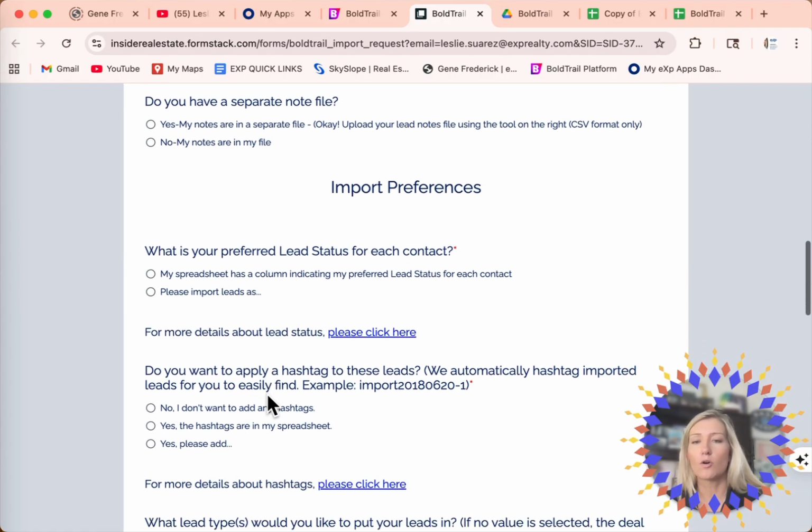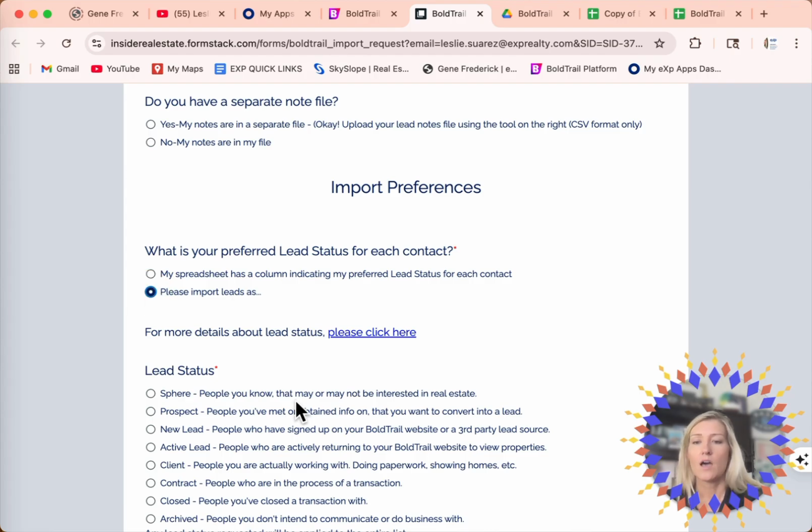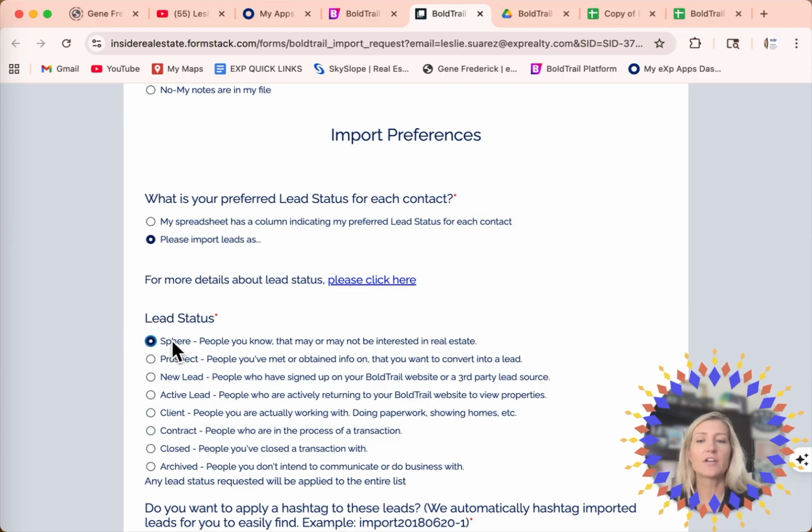Then as you scroll further down, what is your preferred lead status for each contact? I like to import all of my leads as a sphere. I've gone over this in some of my other classes, but I think every single person that you know should be categorized as a sphere. Then as they start asking real estate related questions, you move them through this timeline of real estate. I call it the circle of real estate life. So sphere is everybody, but as they start asking you real estate related questions, you'd move them to a prospect. As they tell you that they're thinking about buying or selling, you'd move them to a new lead.